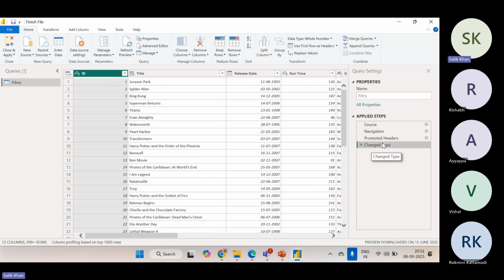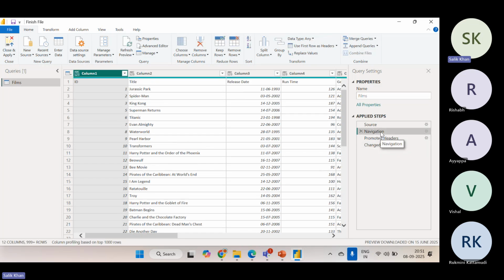Then it is showing the changed type, so there are some changes I made in the data type of a few of the columns. Every transformation is tracked here in sequence. You can select any step to see the state of your table at that particular stage, which is extremely useful for debugging and undoing changes. So this is about the queries and the applied steps.